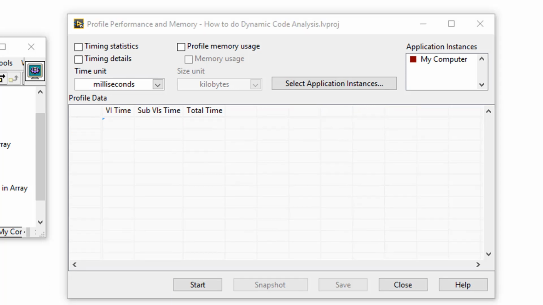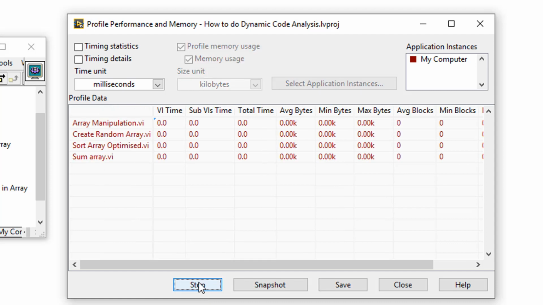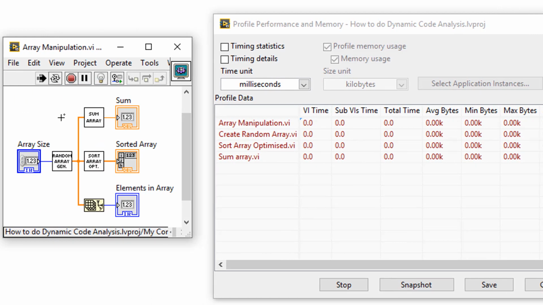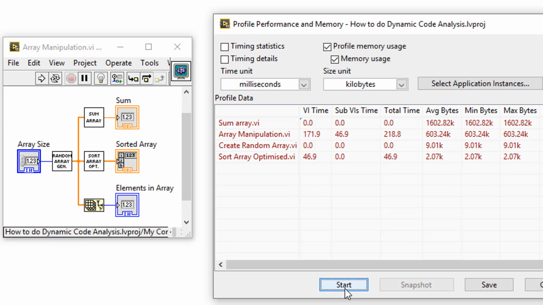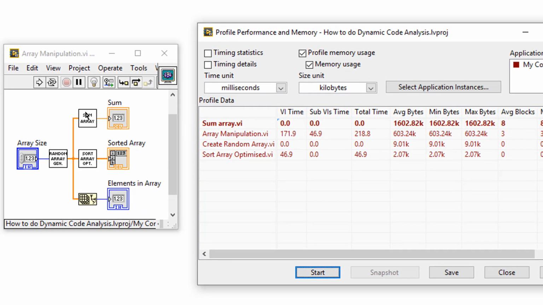With this profiling tool, we can also find out about memory usage. So let's click on Profile Memory Usage and the Memory Usage tab below to get some more data, and start the profiler. Again, it's brought in all of the VIs in memory, and we start running this VI. Let's run the VI a couple of times to work up an average, and then we'll click stop. We can see something rather surprising here. Sum array, which is this VI here, is taking 1,600 kilobytes of memory, which is more than the Array Manipulation VI itself. So let's have a look inside sum array and find out what's happening to cause this number to be so large.